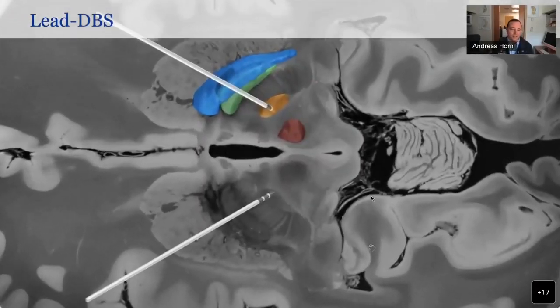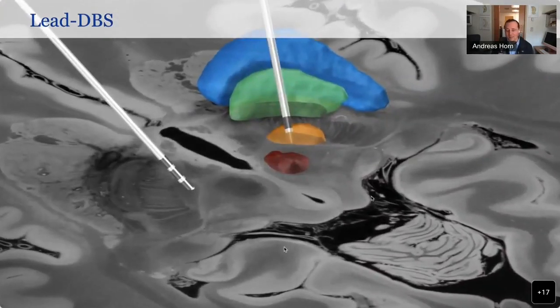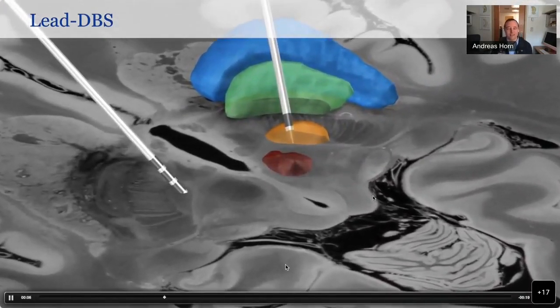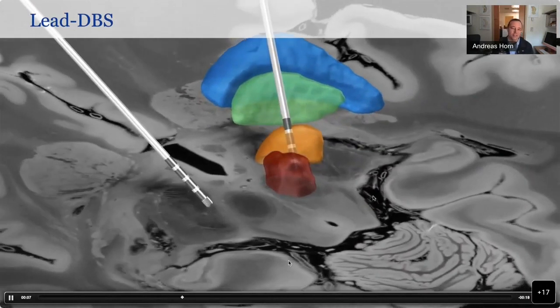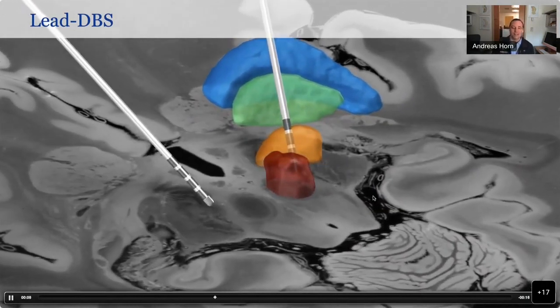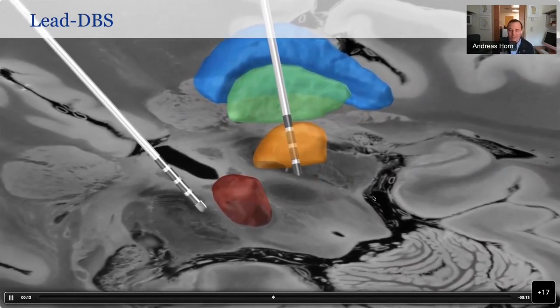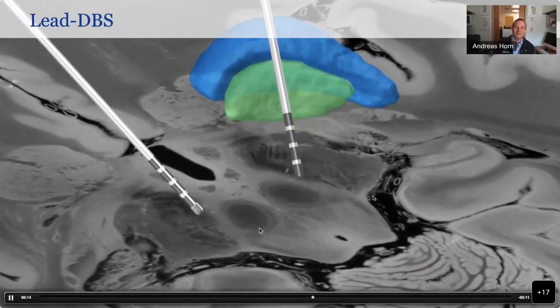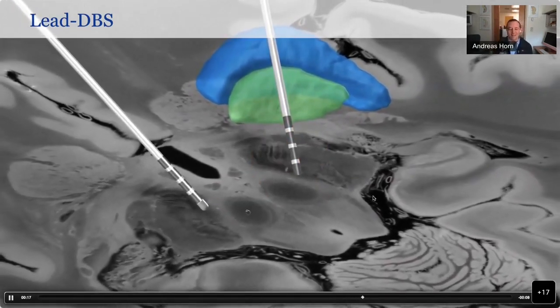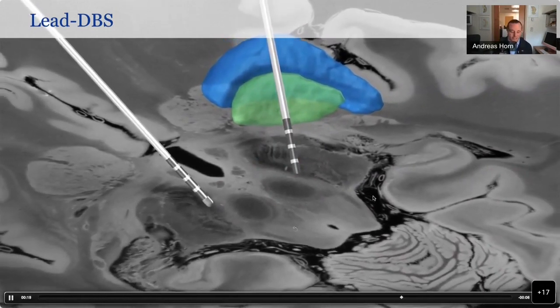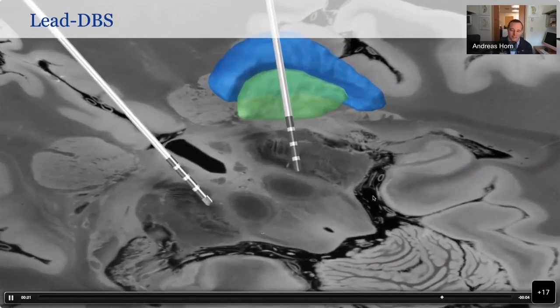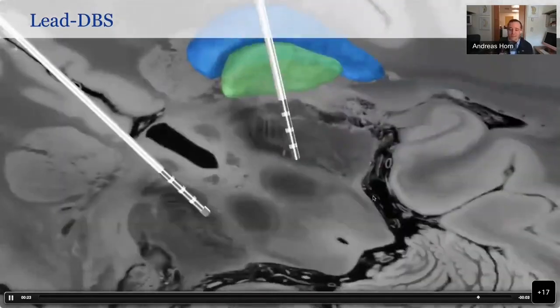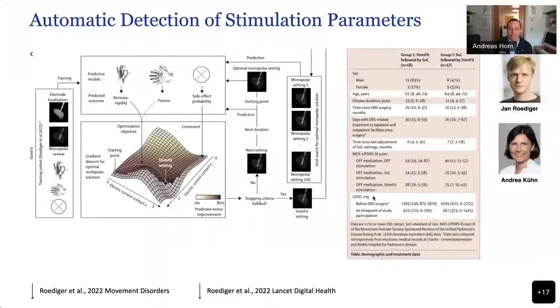And for that, we developed the toolbox that Felix already mentioned, LeadTBS, that uses pre and post-operative imaging. And the aim really is to make this as precise as possible. This is where I spent my money and energy the last 10 years, to really try to make that as precise as possible and to reconstruct the electrodes and make them comparable across patients and centers.